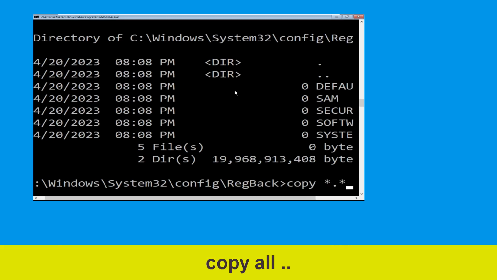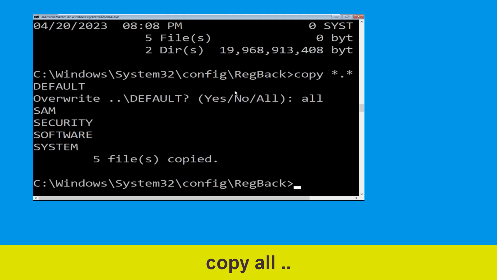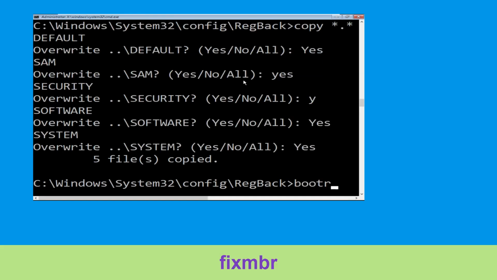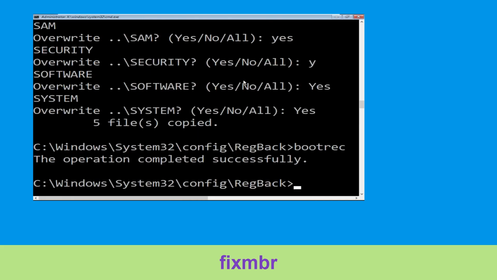Type copy ** and hit enter. Then type all and simply hit enter to execute the command. Let's move to the next command. Type in bootrec /fixmbr and hit enter to execute the command.